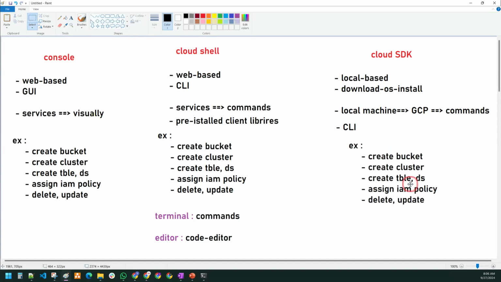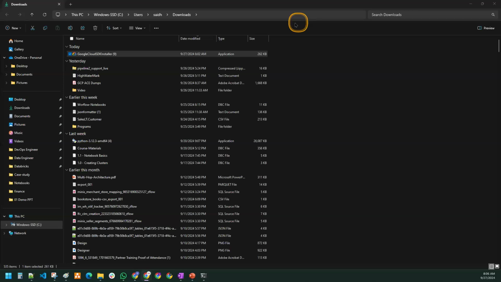We can also do almost everything with an SDK also. This is what is SDK, everyone. So I have shown you how we can download the SDK, guys. I told you. So how do you download it, sir?